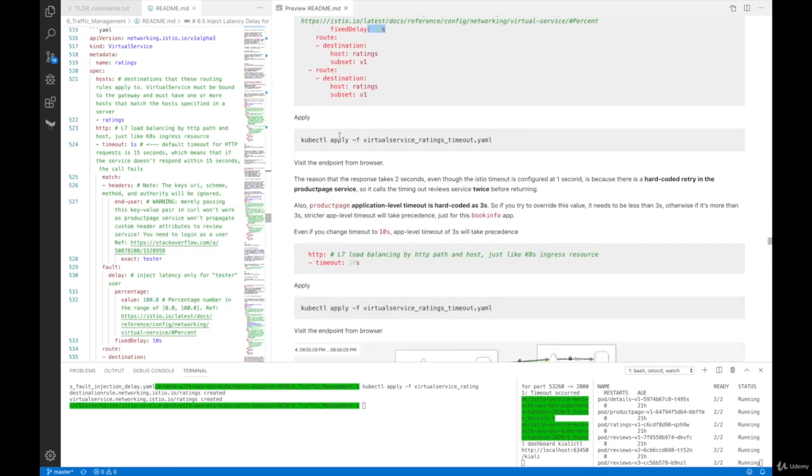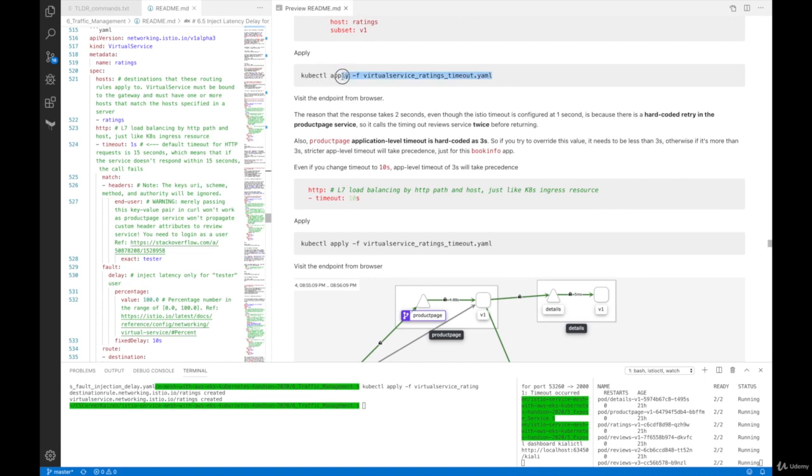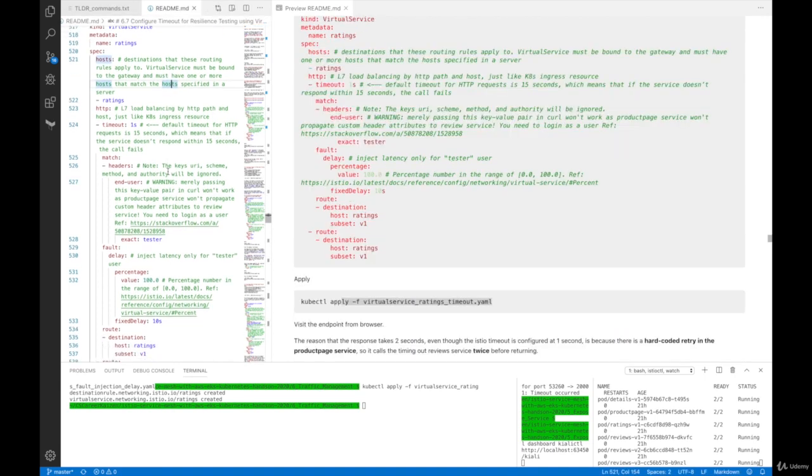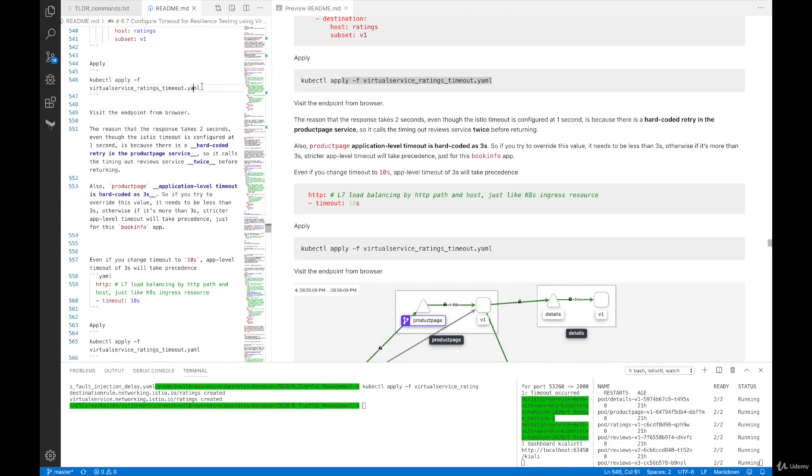Let's try this one. First, we are going to run the kubectl apply command. So let's grab this command, which is here. Copy it, and in the shell, paste it in, enter. And then next, visit the endpoint from a browser.